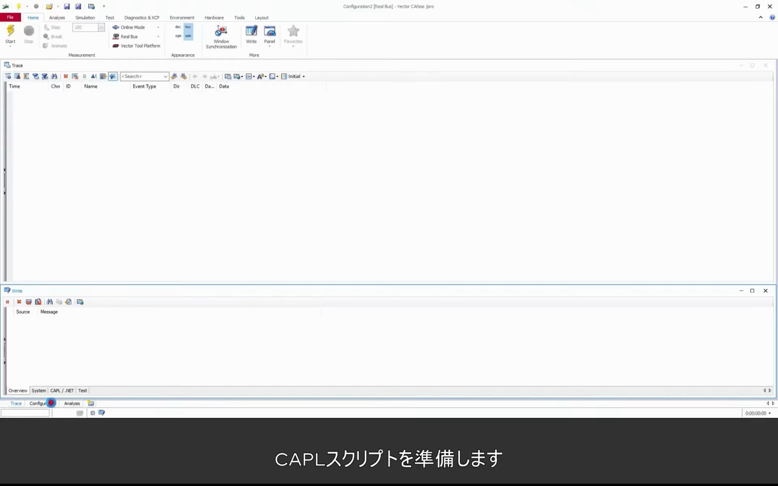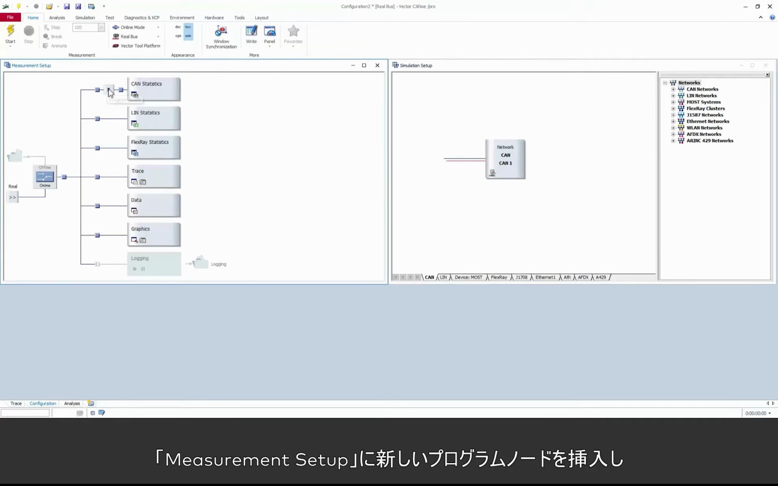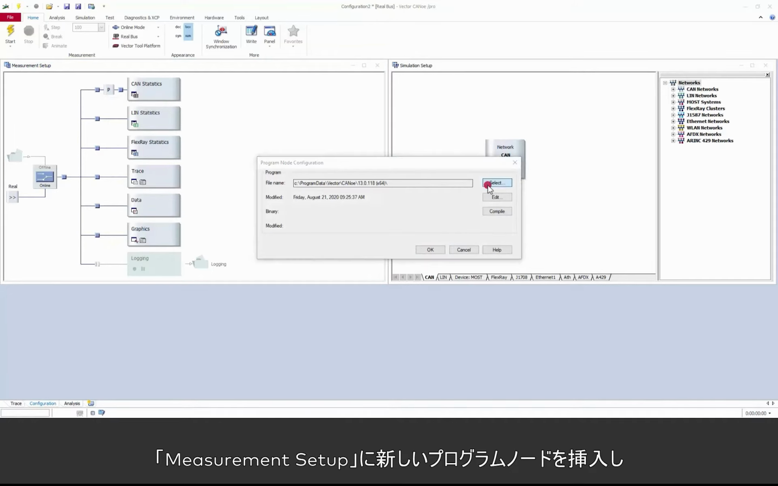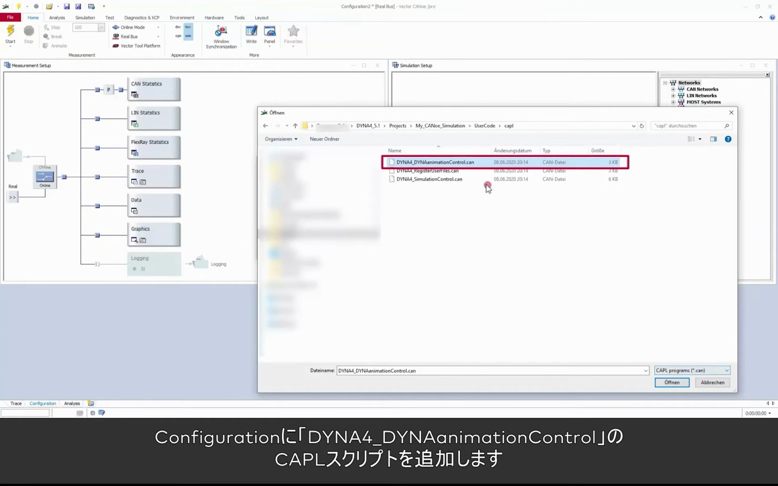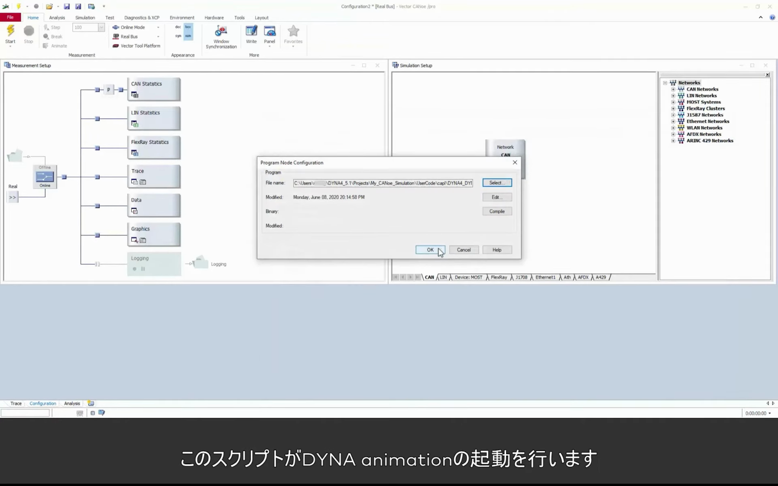Let's start with the CAPL scripts. Please go to the configuration desktop, insert a new program node to the measurement setup and use the DYNA animation control CAPL script for the configuration. This script will take care of starting DYNA animation.